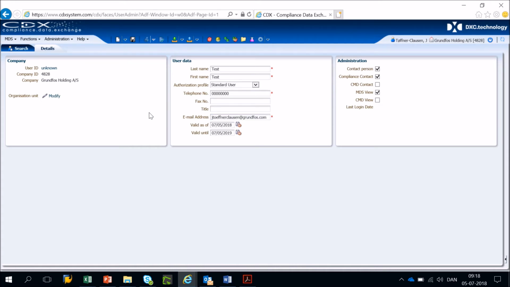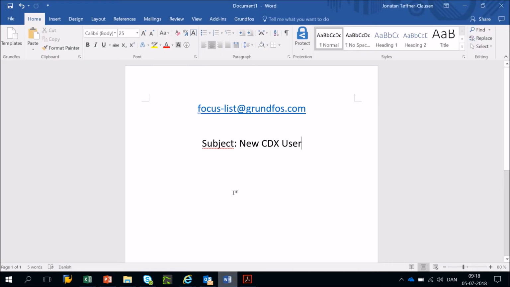If you have any trouble or questions about this process, please email us at focus-list@grundfos.com with the subject New CDX User. Inform us of your issue and we'll help you as soon as possible.